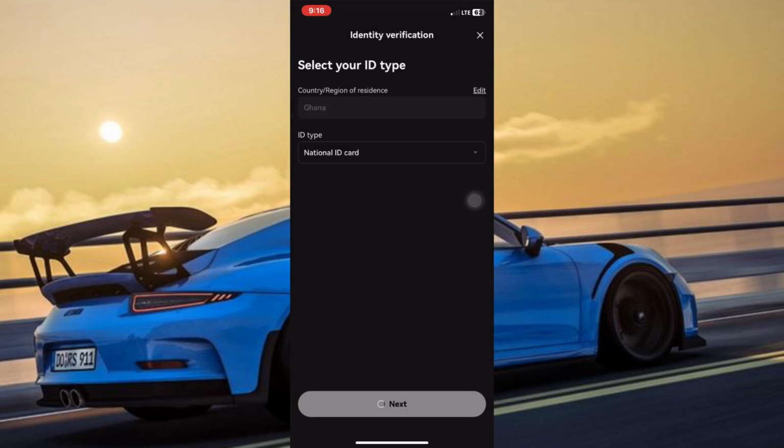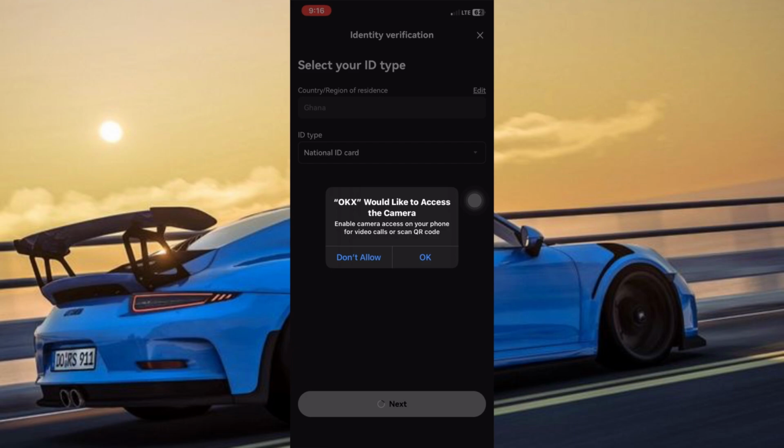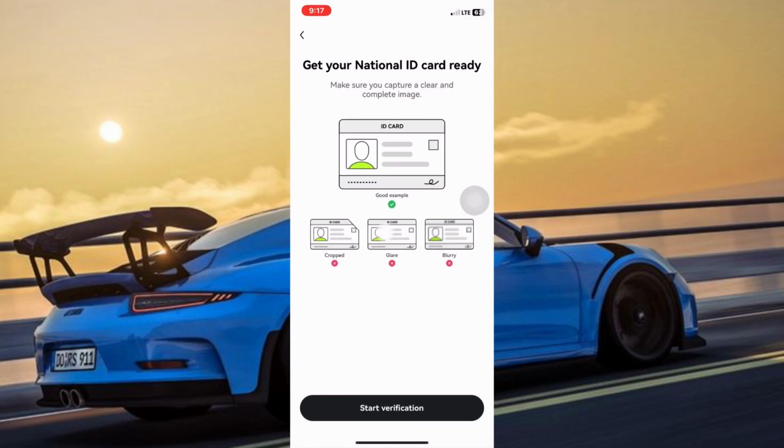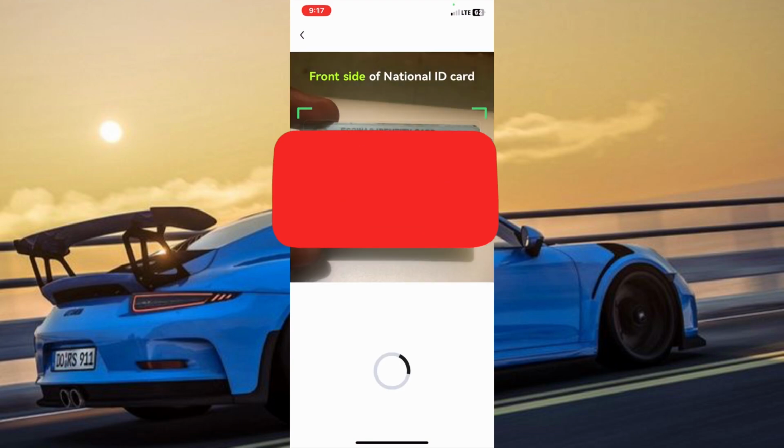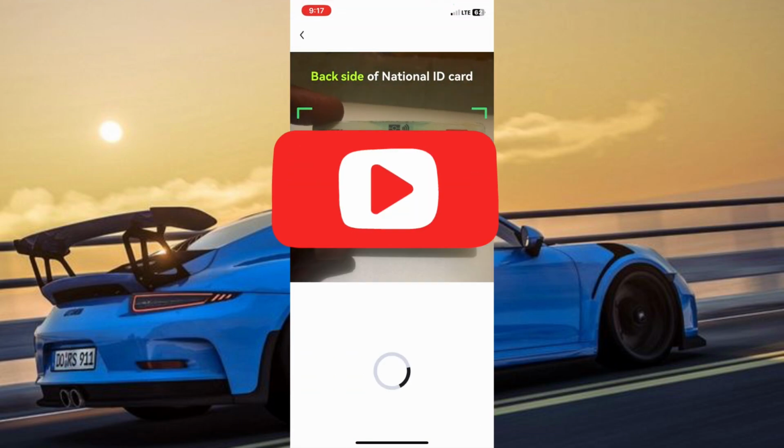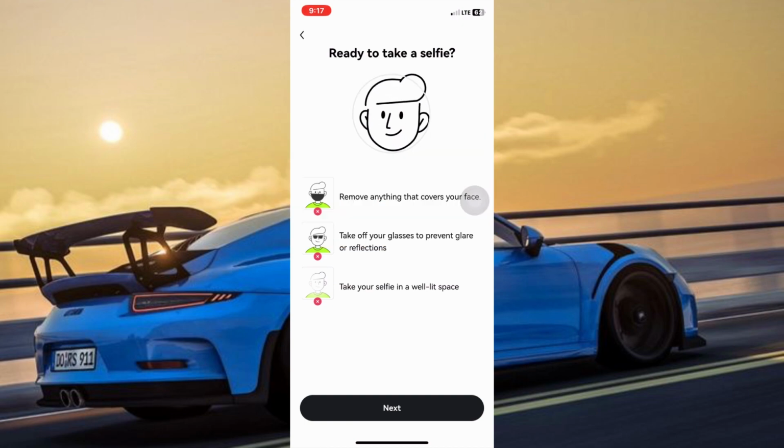Click on next, and it will require access to your phone camera. You can choose to deny access, but just know that you won't be able to complete the verification. You can always change the settings after you have done your verification. So I'll just click on OK, and then you'll be starting with the front of the card. I'm just going to skip through for the purpose of the video. Once you are done with that, the next thing is to do a face ID scan to complete your KYC.